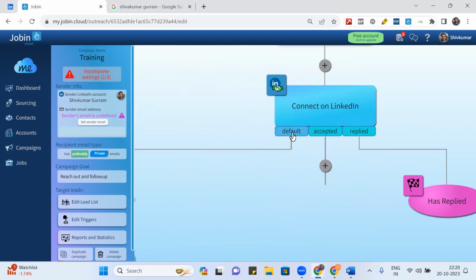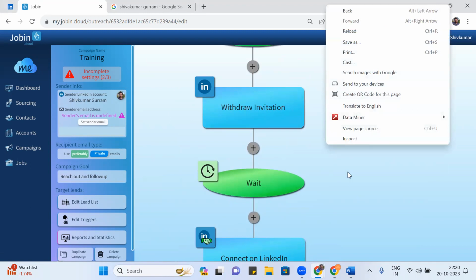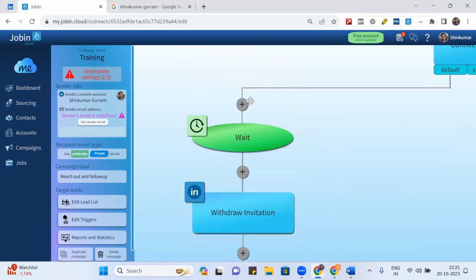Okay. Now, someone who has not accepted, I'm saying wait for 7 days. Here we have set the timing. Wait for 7 days. We are giving 7 days for a lead to accept. All right. After 7 days, still if the person has not accepted, I'm saying withdraw.